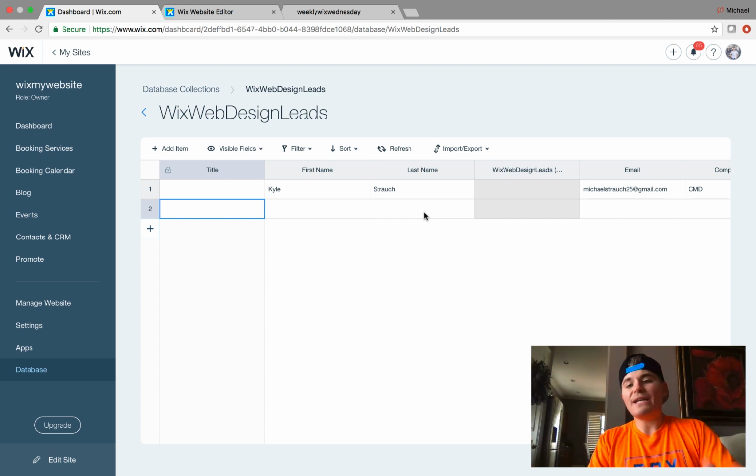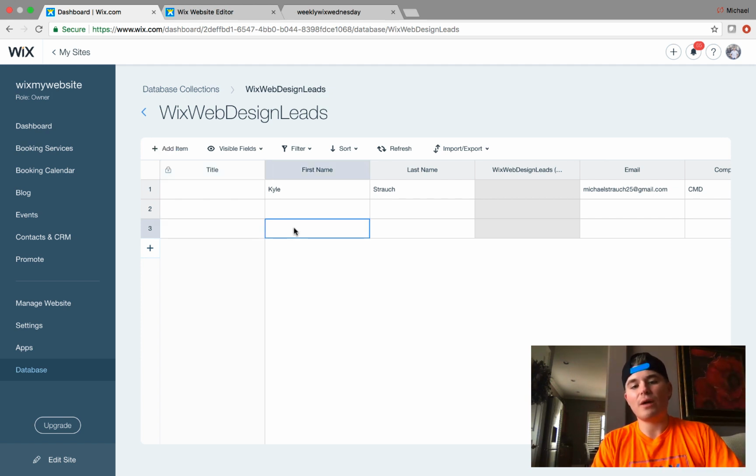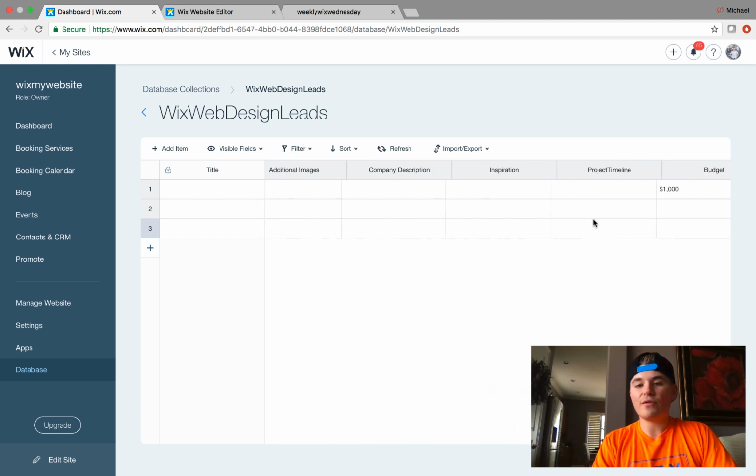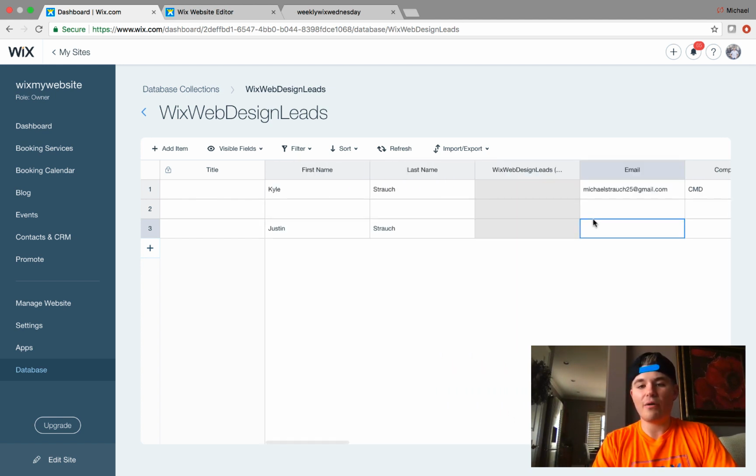Now, those are the basics as far as editing your information and adding rows. To add actual items into the database, you click Add Item, and once again, that adds another row. Then you can double-click that, input information, Justin Stroud, that is my brother, and you could add all this information just like that, and decide how you want to go about doing that. So you can just double click and add information wherever you want. You just have to add your row.